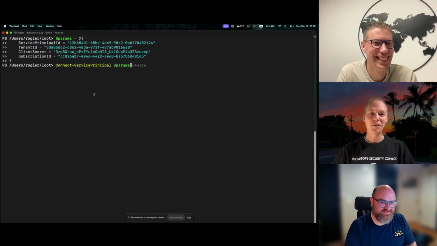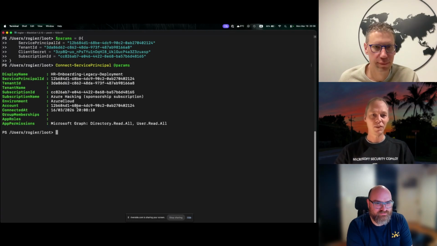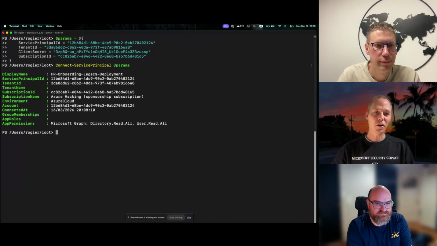Watch out. We're going to use the connect service principal function from the BlackCat module. And we provide the parameter set that we've just created as the parameters to log in. Here we go. Waiting for a couple of seconds. And now we can see we are actually authenticated as the HR onboarding legacy deployment.